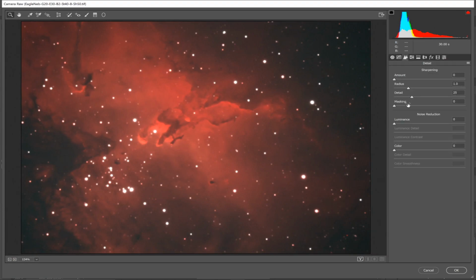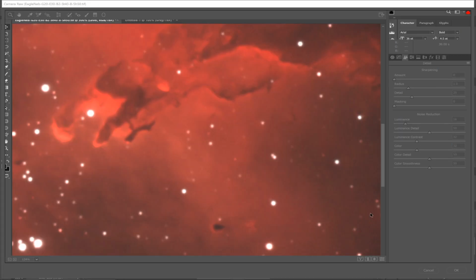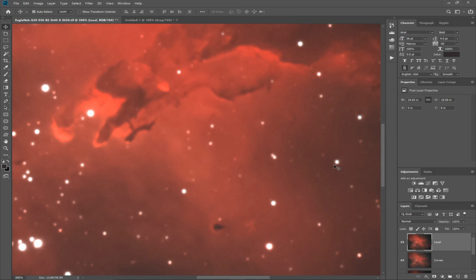And now that I'm working on the whole image, I can reduce the noise again. I don't need to take it as far. And you can see when that clicked in, I got rid of the noise again.